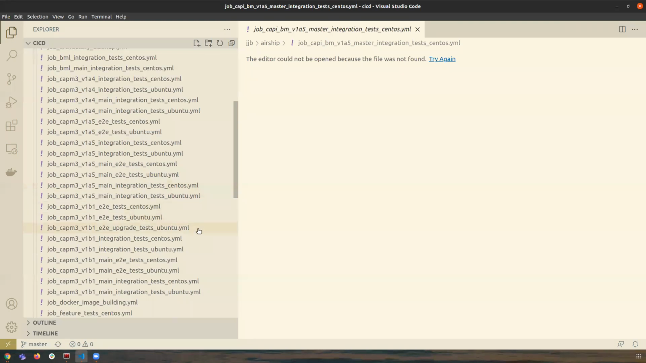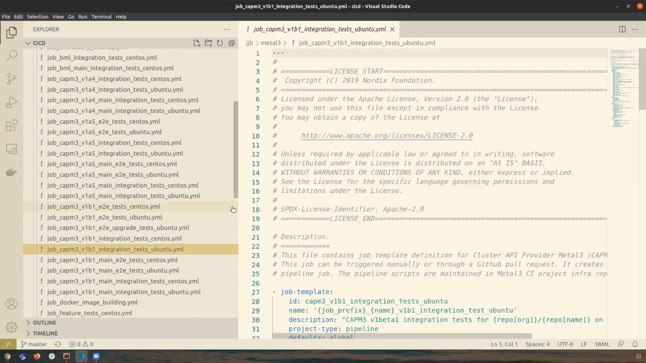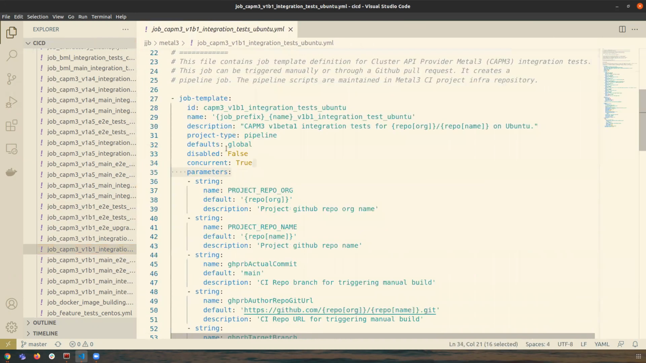For example, if I take one of the examples, which is running on a pull request, let's say this one, how do I know? Because it doesn't include the main prefix. If it's main, it means it's periodic. Otherwise, this is running on a pull request, and it says cluster API provider Metal3 v1beta1, which is saying which API version of the provider it's using. This is the latest. Then integration test, and then Ubuntu means both the source and the target node operating system will be Ubuntu. Then if we open this one, it's just a standard template, some ID, name, description, and so on.